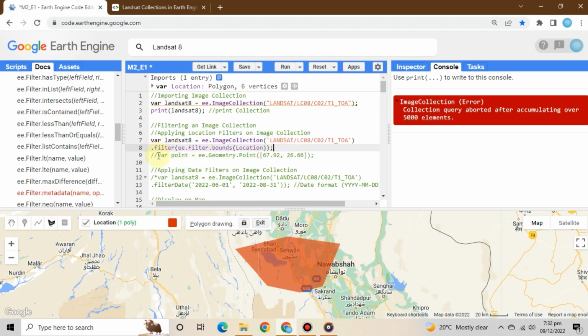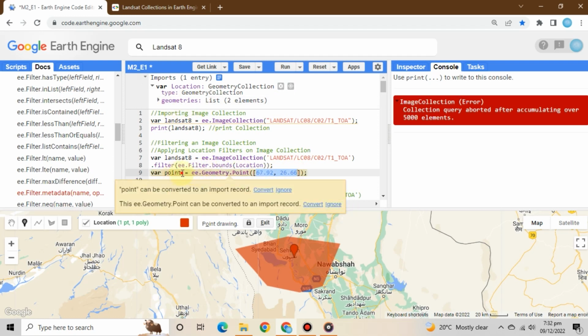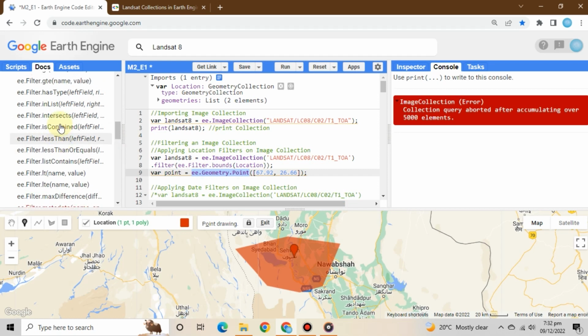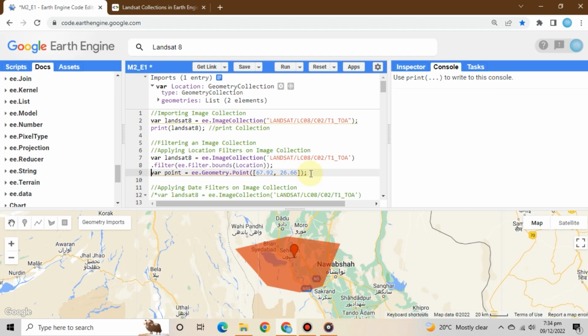Alternatively, you can use a single geometry collected by adding a marker on your particular location, like this, and filterBounds by this geometry, or defining latitude and longitude, like this. Add a marker. It will import the lat and long of your location in the geometries. Now, create a new variable with the name point. Add the function ee.Geometry.Point from the Docs tab here, and then in brackets add your coordinates like this. So we have filtered our collection by location.